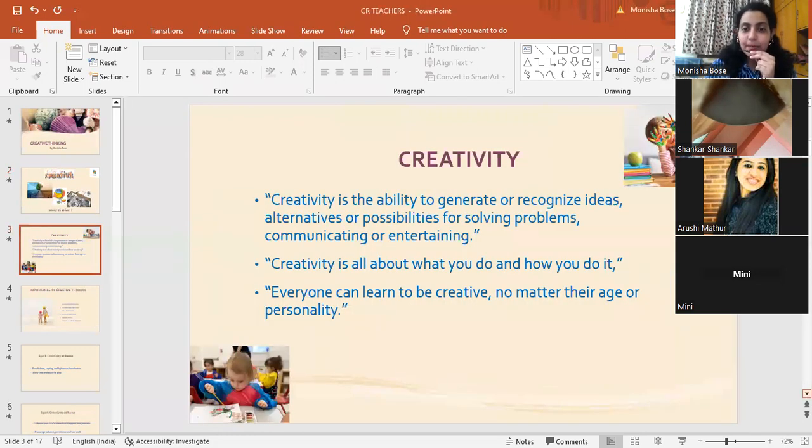Creativity is the ability to generate and recognize ideas, alternatives, possibilities. It helps us in solving our problems. It helps us to communicate better. It's about what you do and how you do it. And everyone can learn. This is something as educators we should firmly believe, and we should also encourage our children.